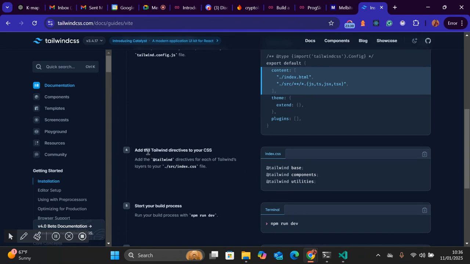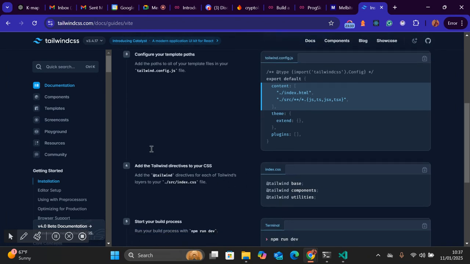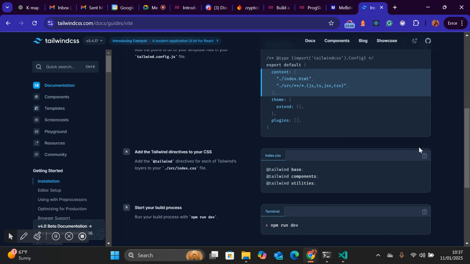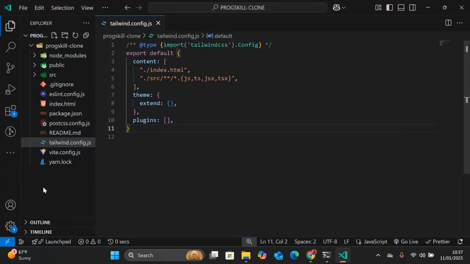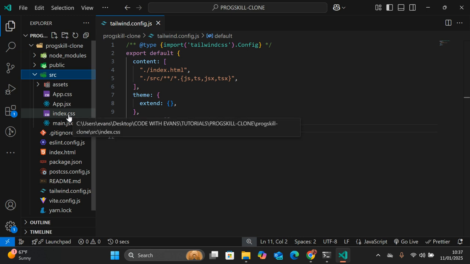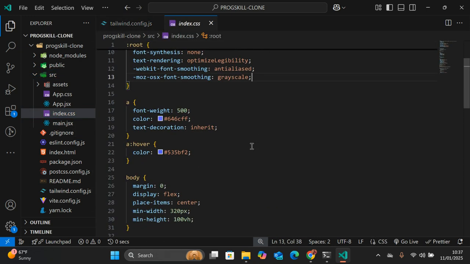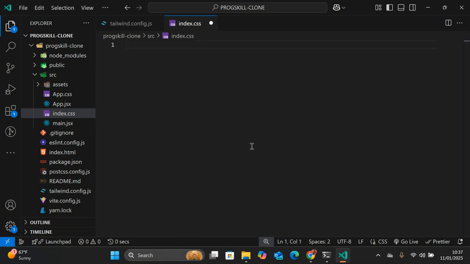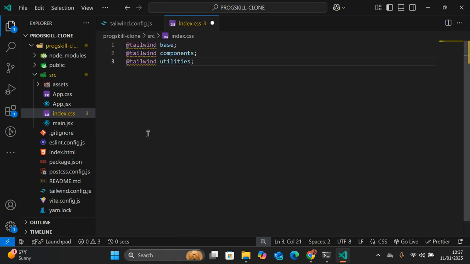Now, it's telling me the next step. Go to your index.css file. Just copy that. Click on the src, and we have our index.css file right here. I can do away with the existing CSS and replace it with that, because I don't need the other CSS. And there we have our Tailwind and React connected together, and our application is ready to start. Nothing else we need to set up. We are done with our setup.